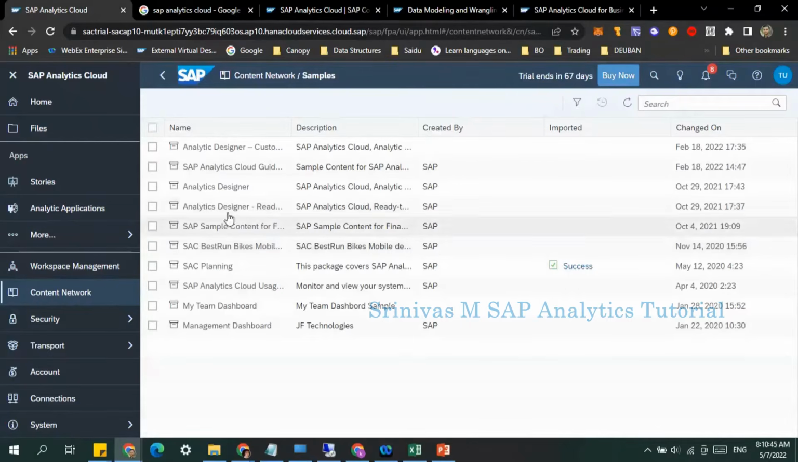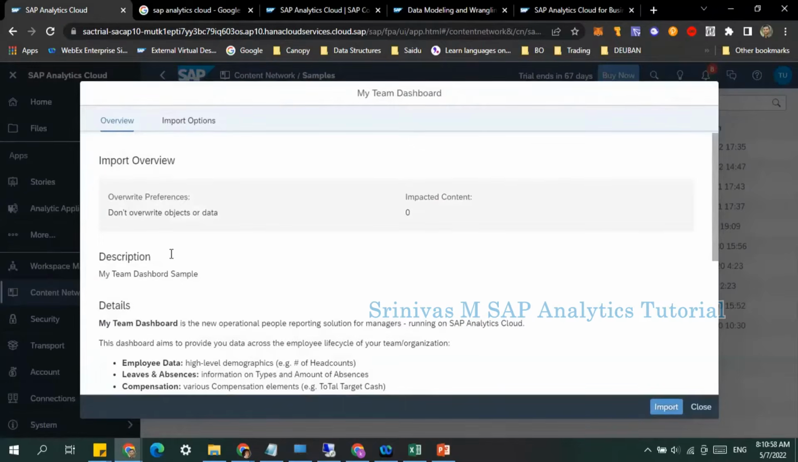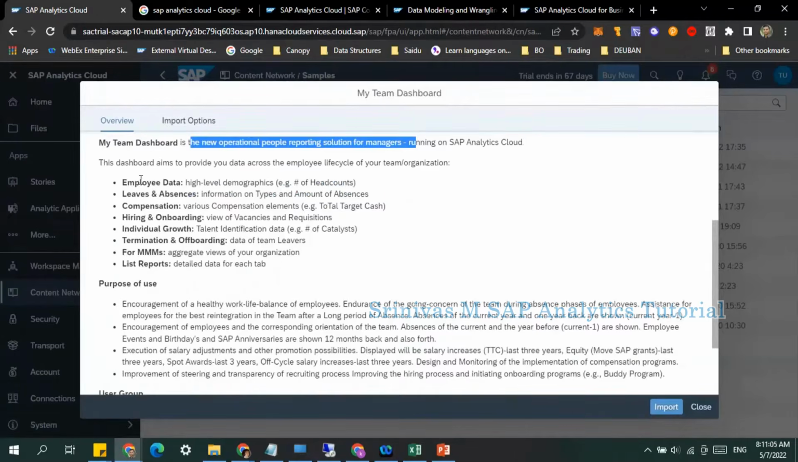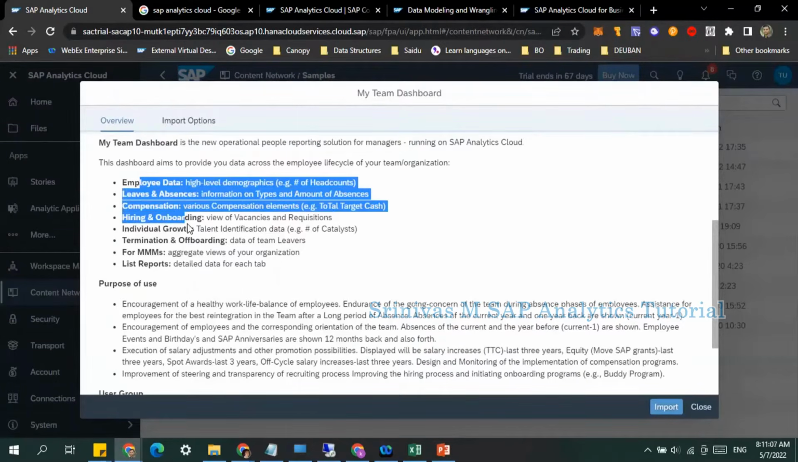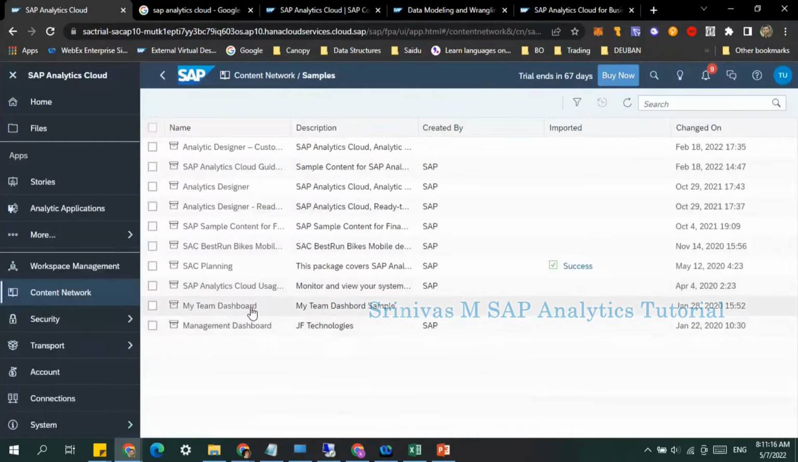For example, if I take my team dashboard, it says don't overwrite objects or data. My team dashboard is a new operational dashboard; it contains employee data, leaves and so on. If you click on the import button, the import job for my team dashboard has started.